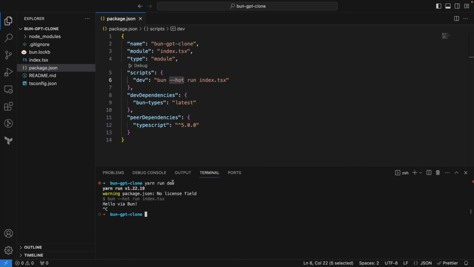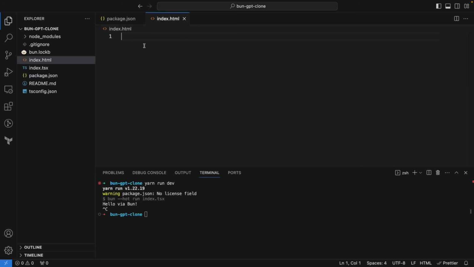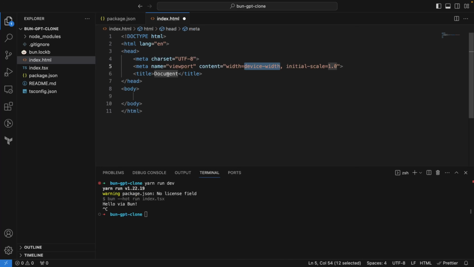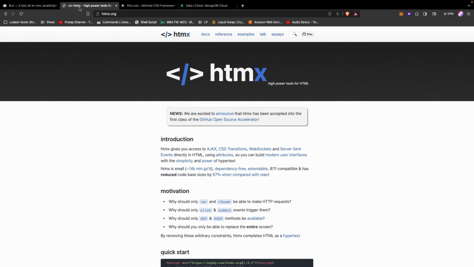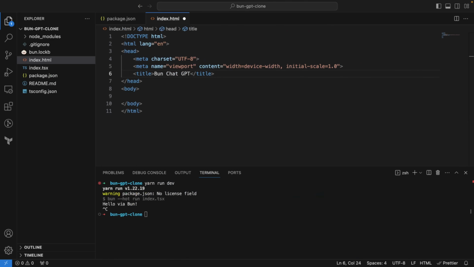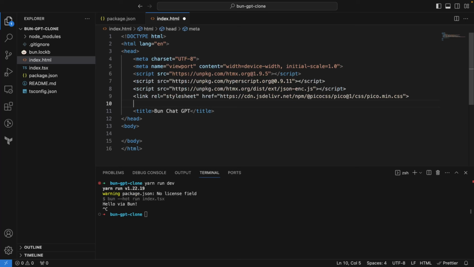Okay. So firstly, let's start with our front-end part. So let's add our index.html. To get started pretty quickly, I can add, let me say HTML5, and then here I can write a document title, and here I can say bun chat GPT. Okay. And then before I continue, let me add a few dependencies which we have, like HTMX, and then we have Pico. So let me add this in our script tag. For this, let me copy and paste, which will be pretty fast. Let me paste just below our meta.